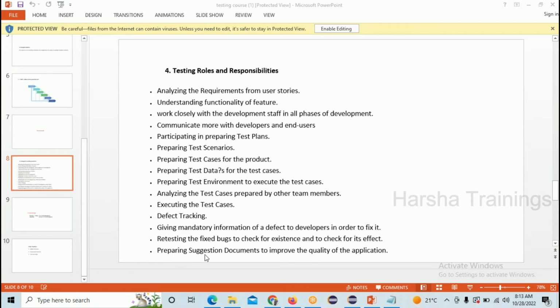So next one is preparing suggestion documents to improve the quality of the application. These are all manual roles and responsibilities. Okay, manual roles and responsibilities. Coming to the automation testing roles and responsibilities, there is no need of all these things. All these things are done by the manual testers only.